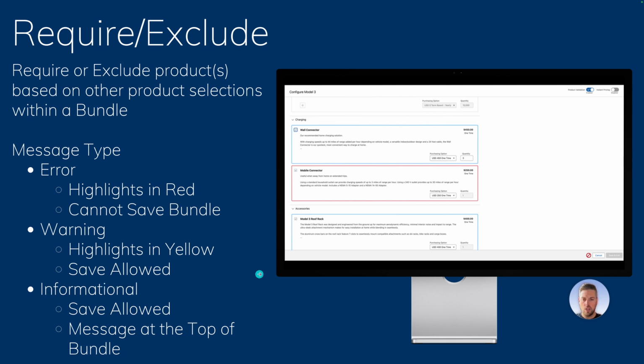And then informational will not highlight the product that's giving you an error, but it will give the user a message at the top of the configuration screen. Go back into Salesforce and have a look.